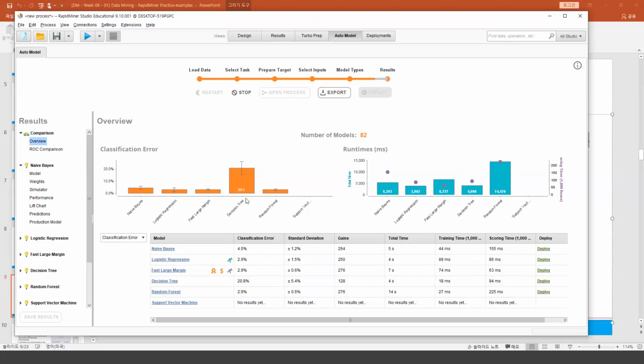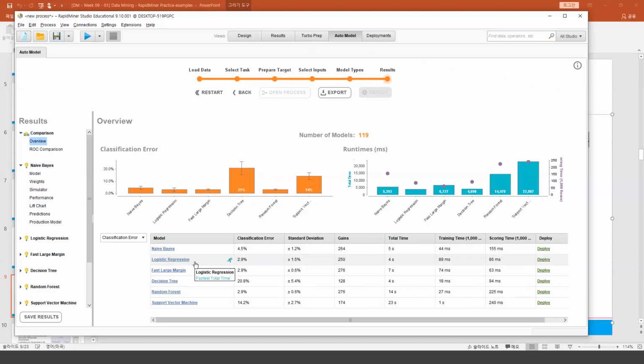So the decision tree is very high on the error rate. And the best one until now is the fast large margin or logistic regression. So you can see, okay, based on this one, the best one is fast large margin.